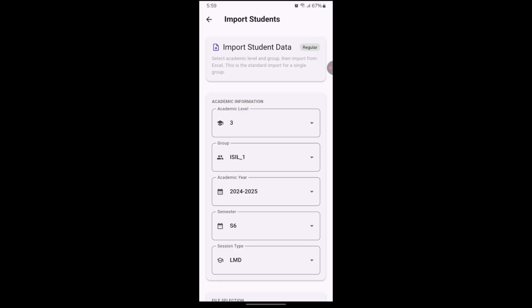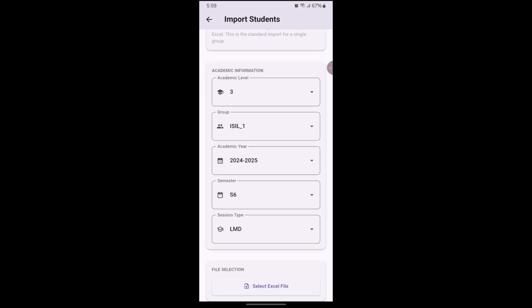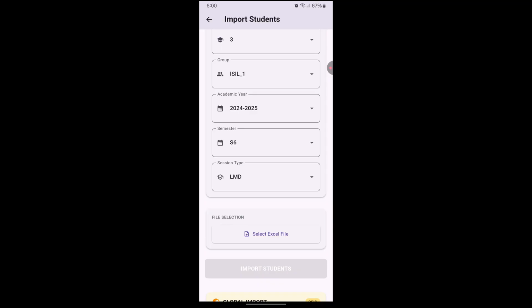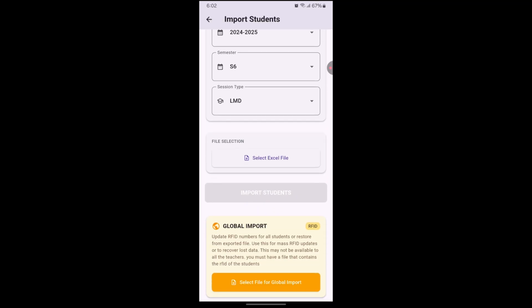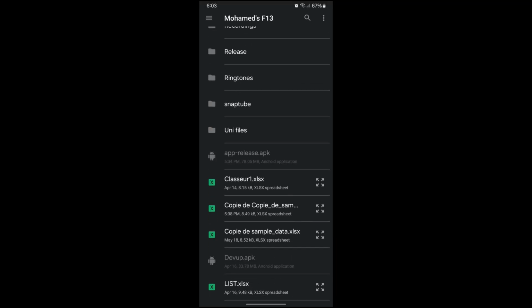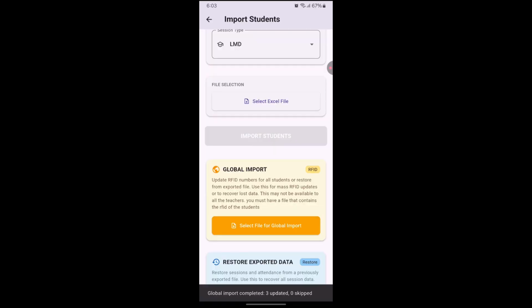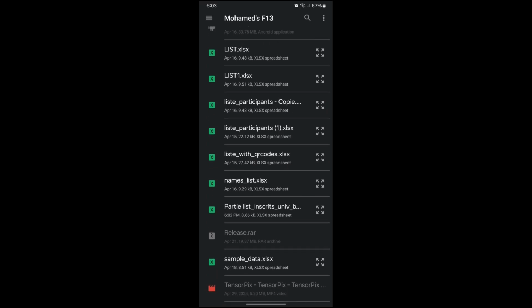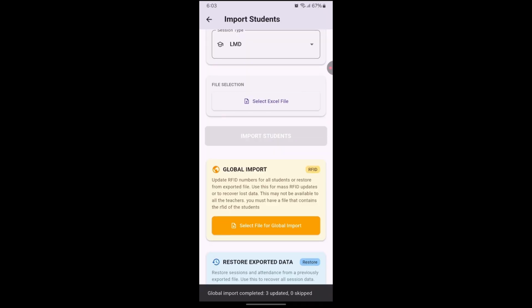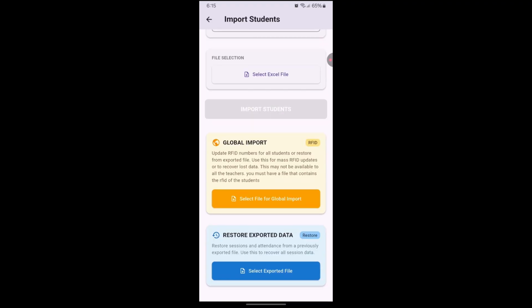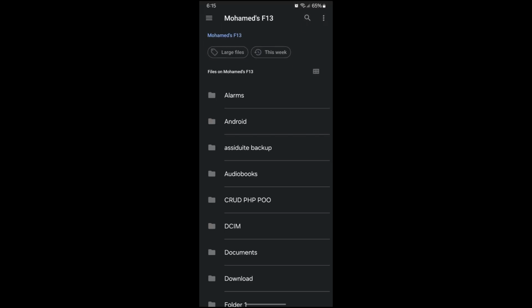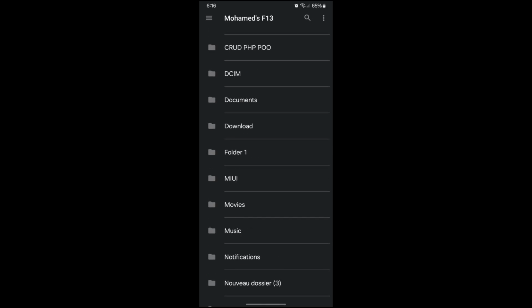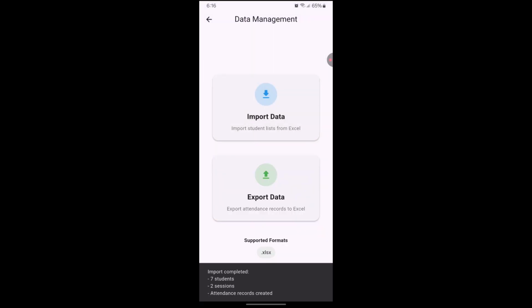After importing the data, let's select a file. The global import gives us all the data with their RFID. We do it after importing the lists. We also have the restore data, which allows us to restore our lost data, but it only works when we have an exported file. It allows us to create all the students and their sessions.